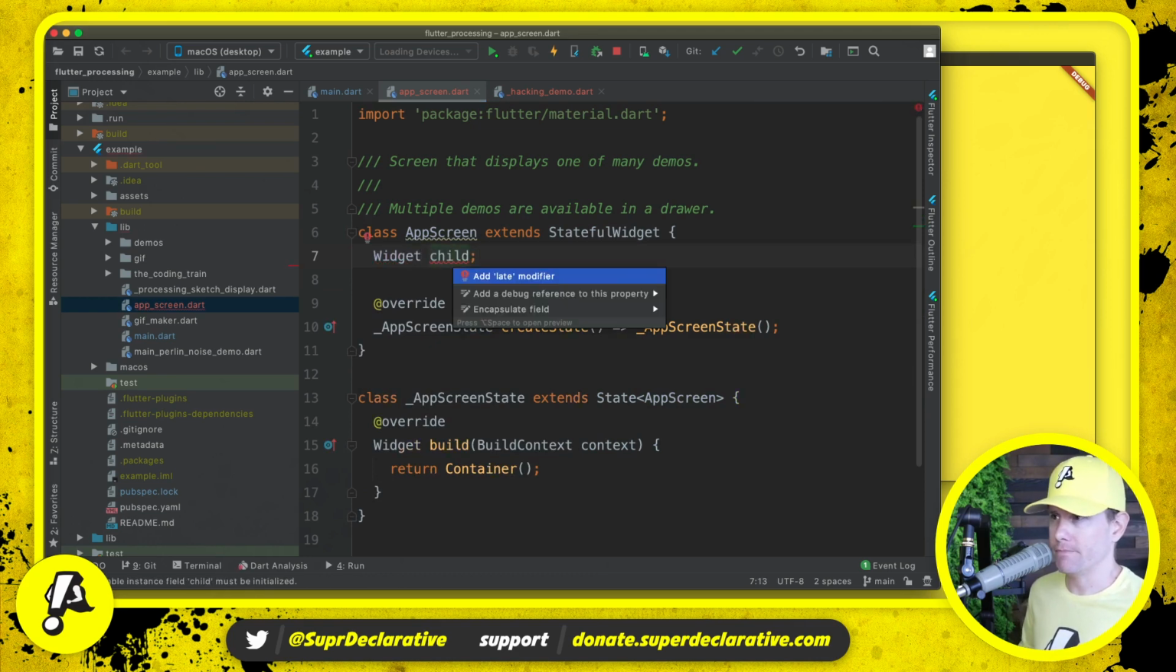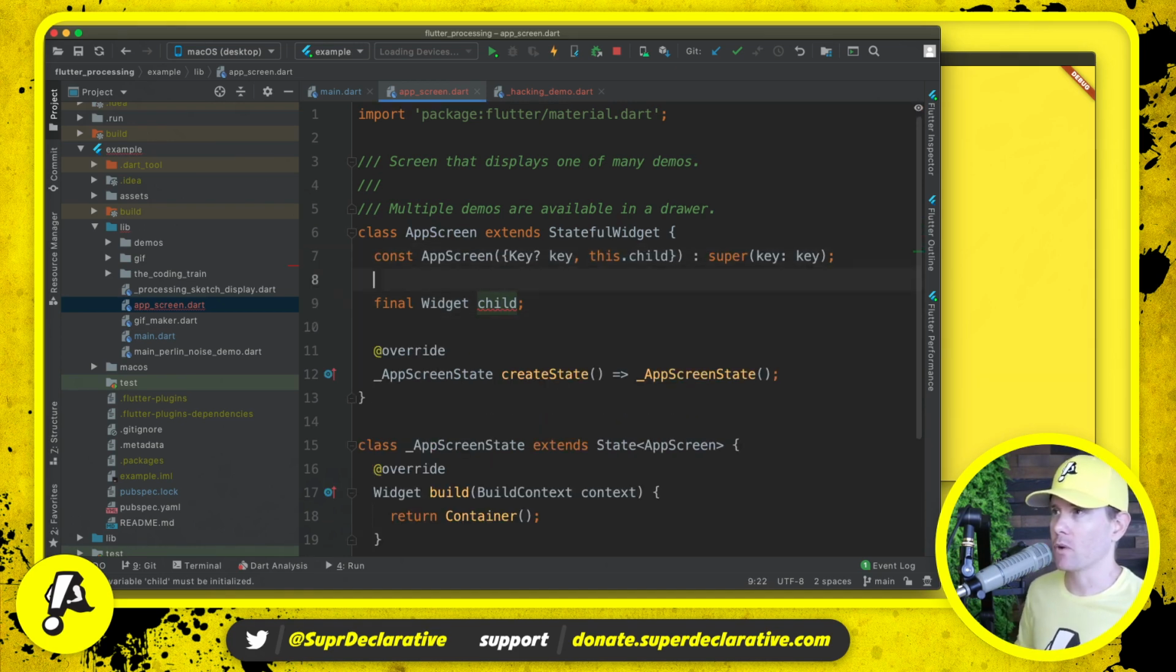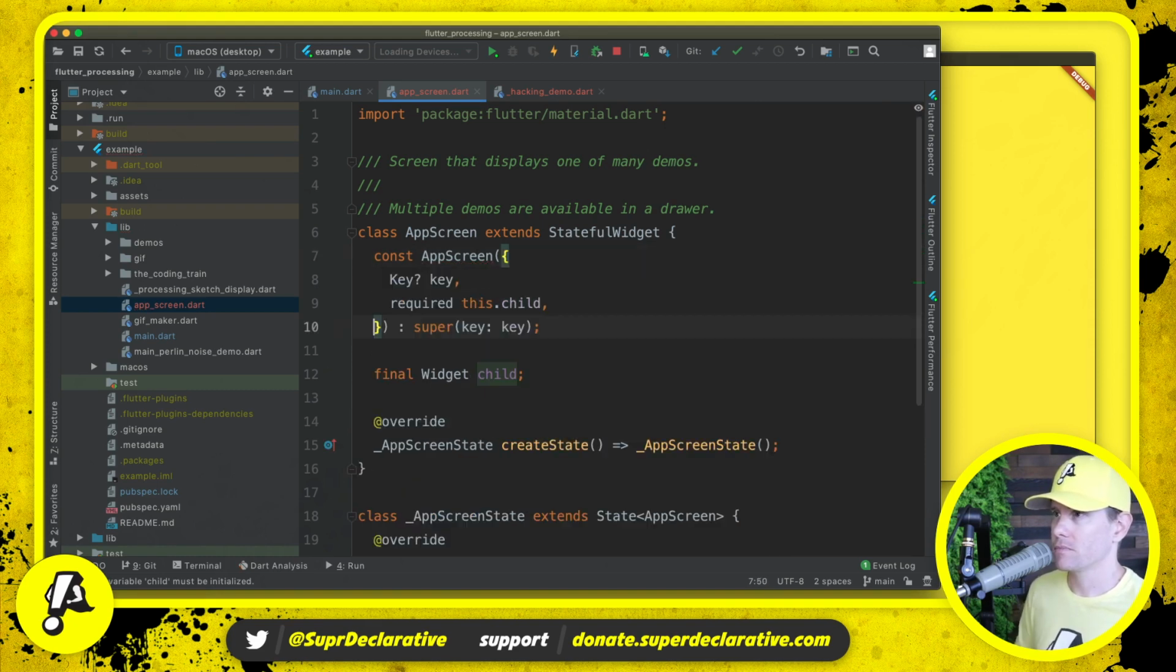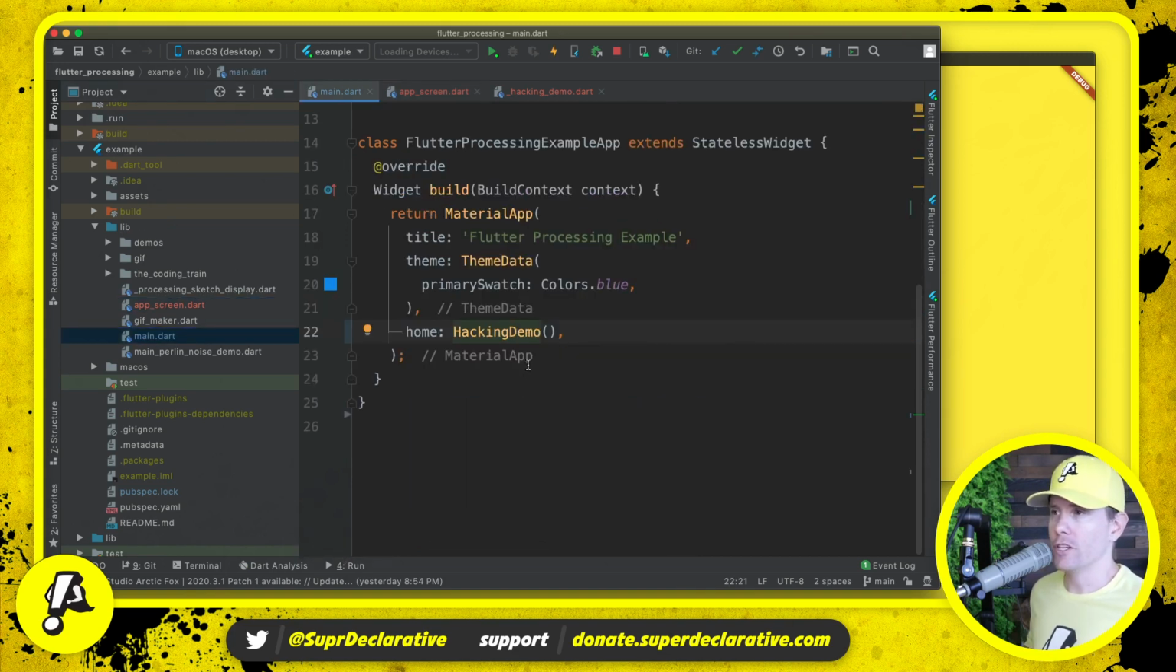For now, I'm going to take in a child widget. Now, I say for now because if we have a drawer, the point of the drawer is to change our content, right? But just for the moment, to keep things working, we're going to take in a child. And then in our build method, we are going to return widget.child. Therefore, this widget really does nothing right now, but it allows us to come in here and say app screen, pass in hacking demo.